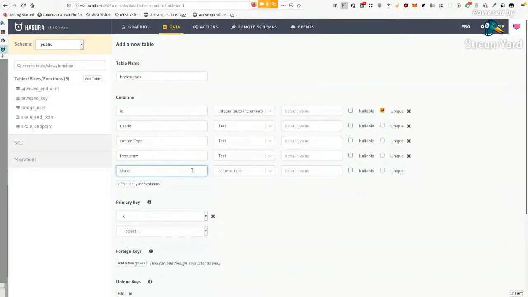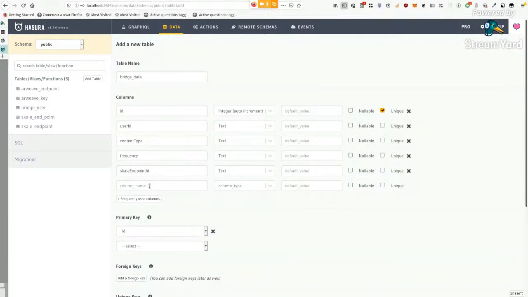Scale. This is Postgres. I should be using snake case. Okay, I prefer camel case. Let's just do it. So it'll be scale endpoint ID, and this will match with these endpoints. It'll be a text.